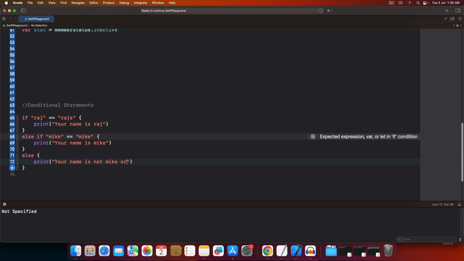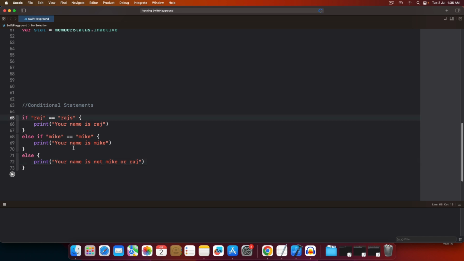Well, this is pretty simple, guys. That's why I'm just messing around with you. If, else if, and else are pretty much common in whichever language you decide to go with. So let's not spend too much time on this. If your name is, this is obviously false, this is true, and since this is true, this won't execute. It will just print your name is Mike, as you can see here. And obviously if this is false, this will be printed.